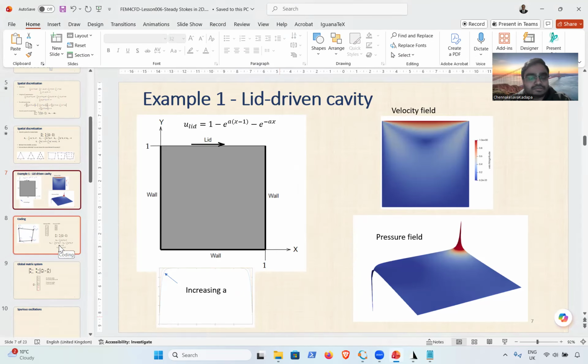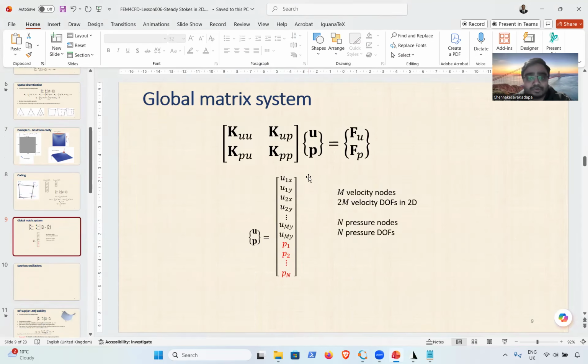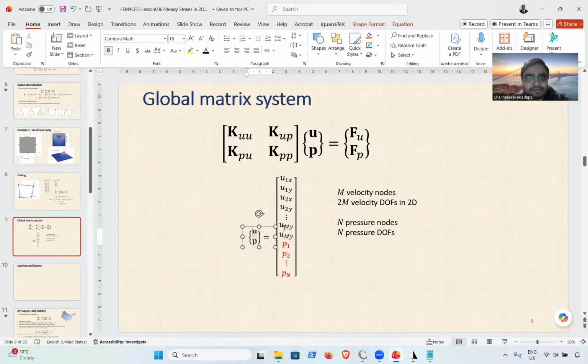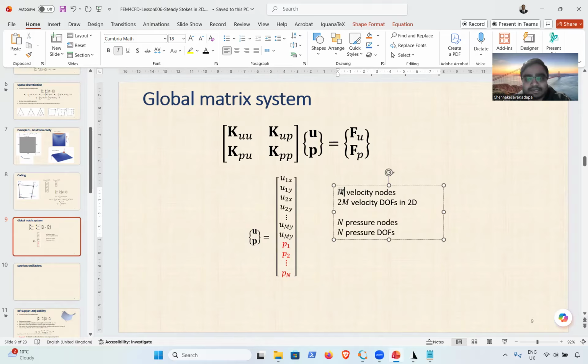Okay, so be very careful here. In the global system, we have u and p. Like I said, first we store all the degrees of freedom corresponding to velocity, and then we store all the degrees of freedom corresponding to pressure. This is the same as what we do at the element level. At the global level, if we assume that there are m velocity nodes, m nodes in the mesh, then we have 2m velocity degrees of freedom in 2D. So first we store all the 2m values.